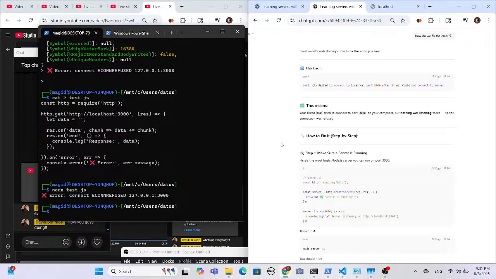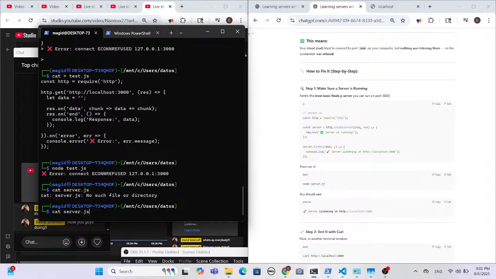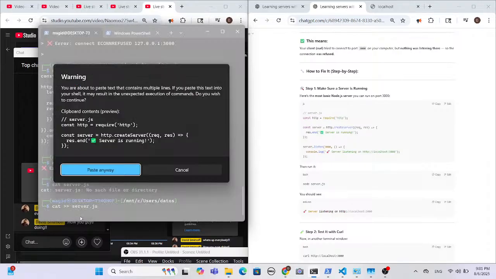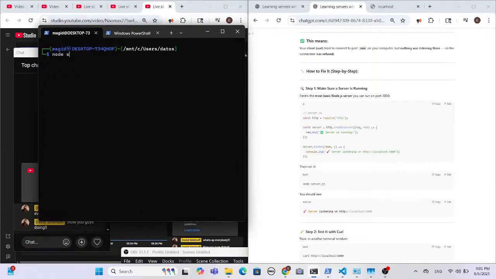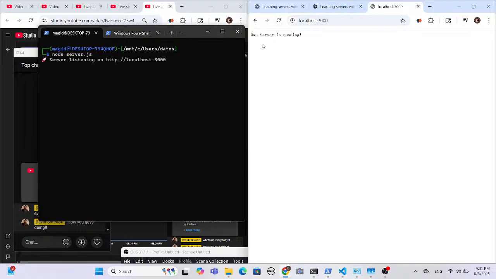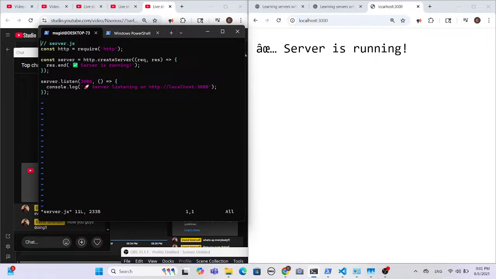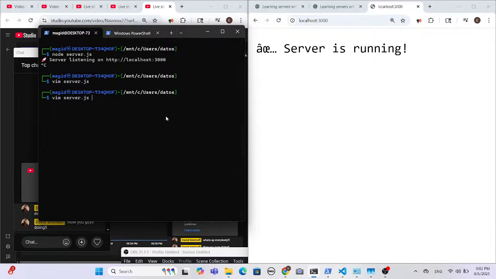Let's see. Make sure the server is running in the background. Okay, so we're gonna do cat server.js. Oops. Node server. So now we're gonna try loading this. There you go. Look at this. What is this and what's this? Vim server.js. Oh, look at this. Gonna rerun this server again.